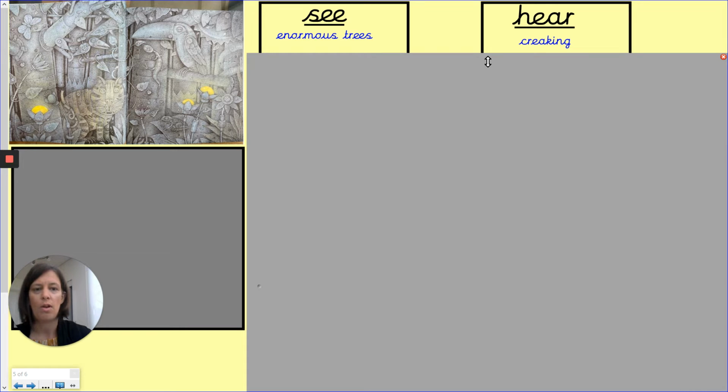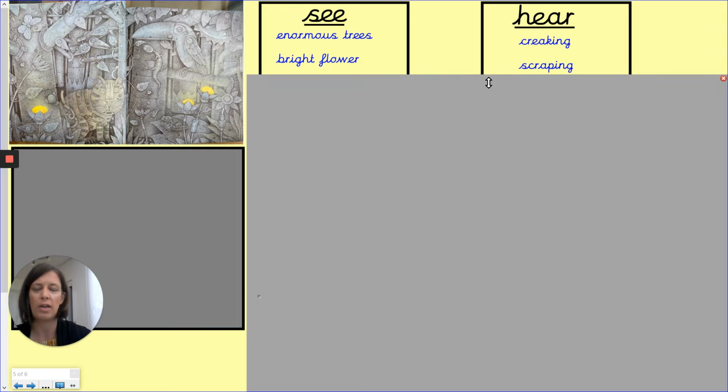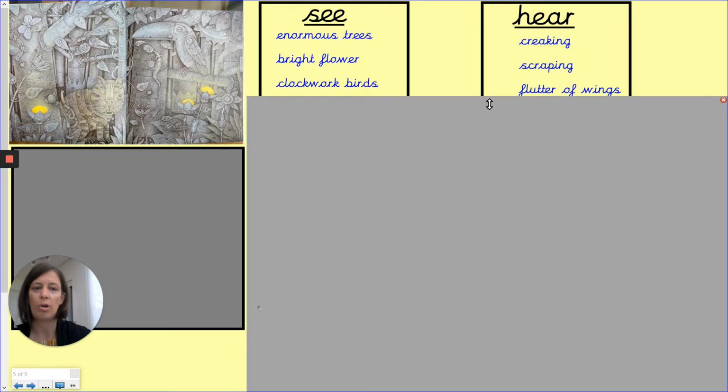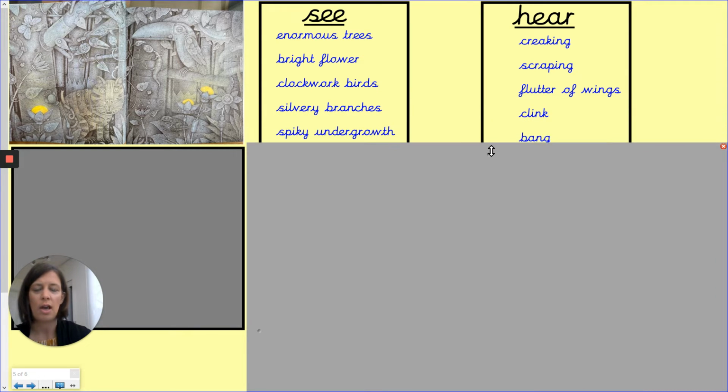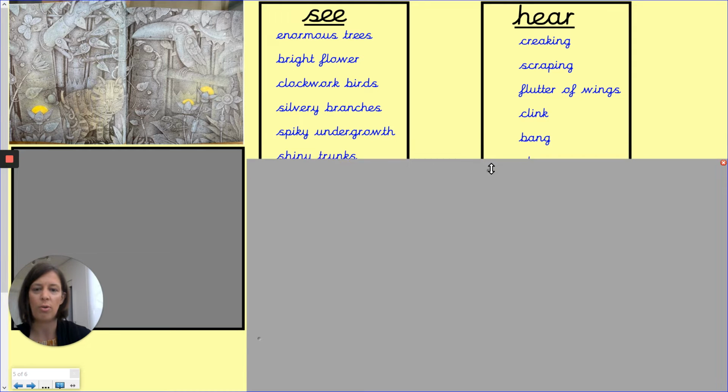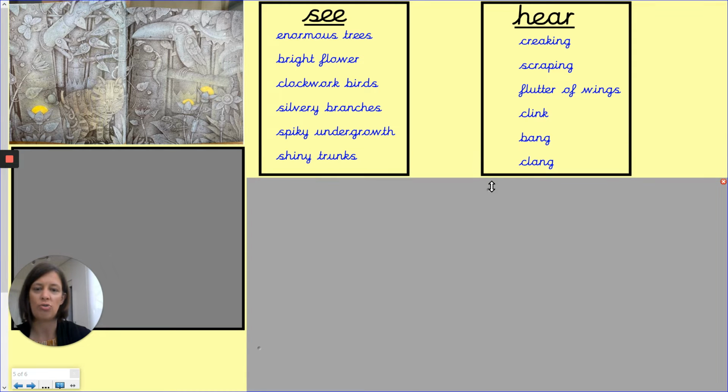Okay, here's what I thought I might see. You might have lots of different things to add to it. So I thought I might see a bright flower. I might see some clockwork birds. I might see some silvery branches. I might see some spiky undergrowth. I might see some shiny trunks.